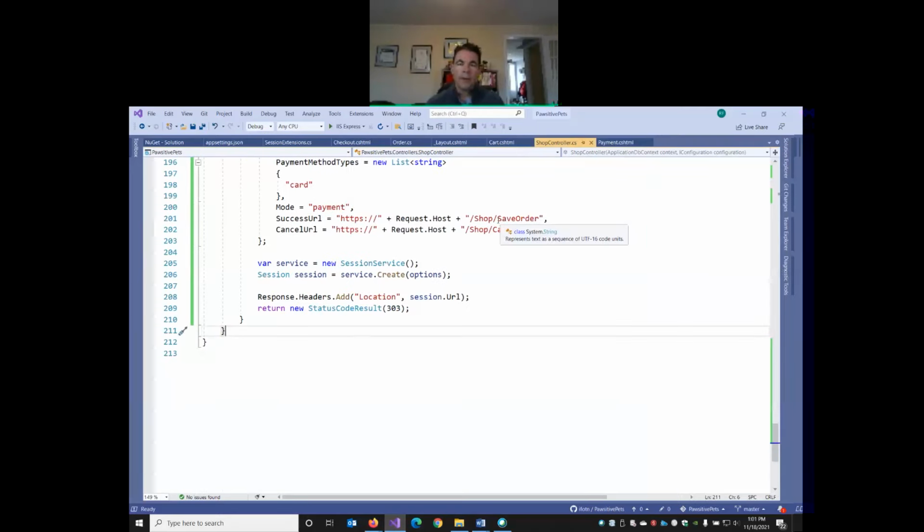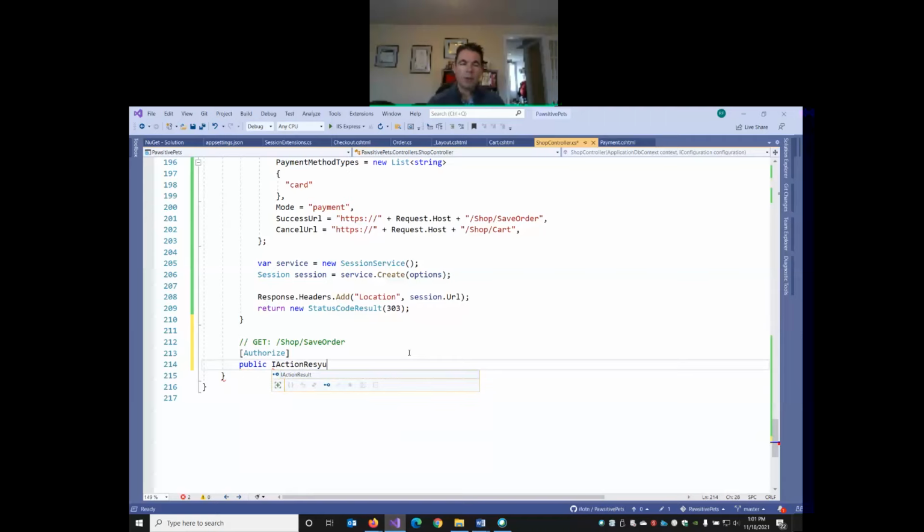We need to create first the save order method. So a fair bit of stuff has to happen in here. Again, this method will require authentication. And this is going to be a hidden method. There won't actually be a view. It'll just do all our processing and then redirect.